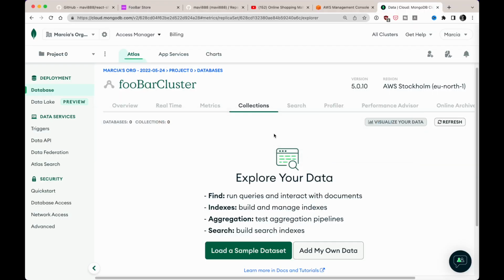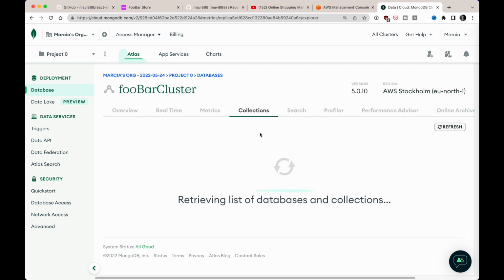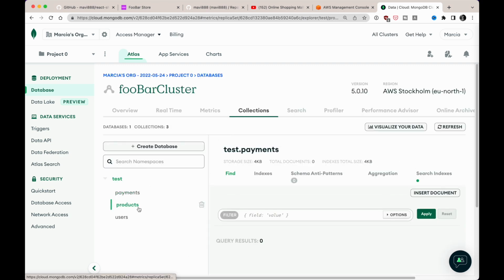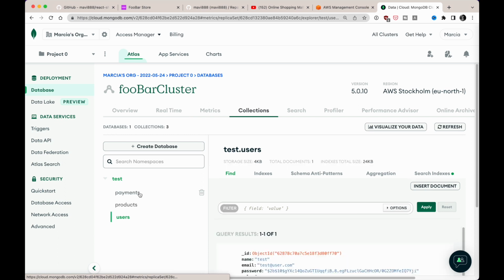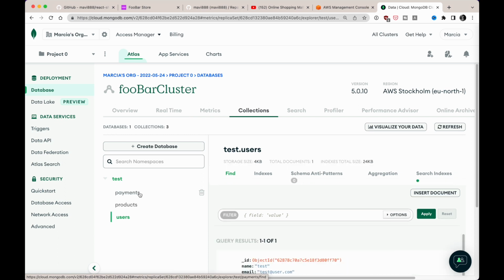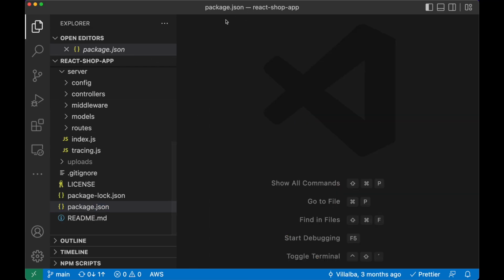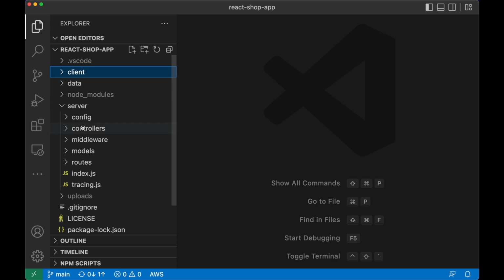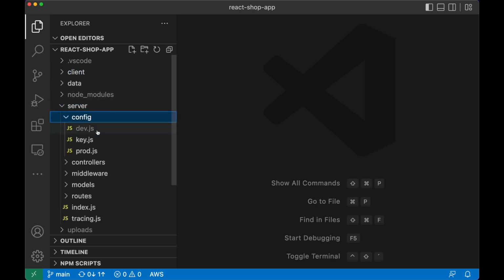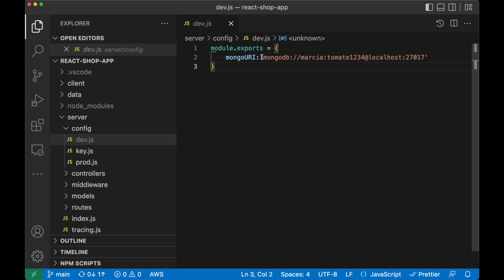So now I have executed that command and I can refresh and I should see the three collections in my Mongo database. So that's good. Now our database is migrated. But in order for this to work, we need to change our configuration to use the right endpoint. Because if you remember, in here we have the server and we have the config, and in the dev we have this local configuration.